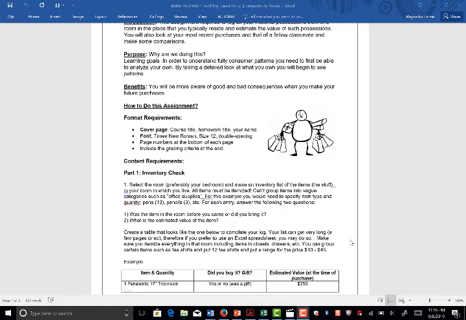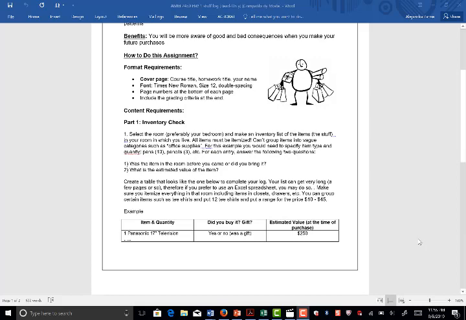And basically for each entry, you're going to answer the following 2 questions. Was the item in the room before you came in, or did you bring it in, or was it a gift? And what was the estimated value of the item? So you're going to specify the actual item, the quantity, and then did you buy it, was it a gift, was it already there? And what's the estimated value of the item? It doesn't have to be exact, and use the value at the time that you purchased it, because that's easier to remember than the value it is now.